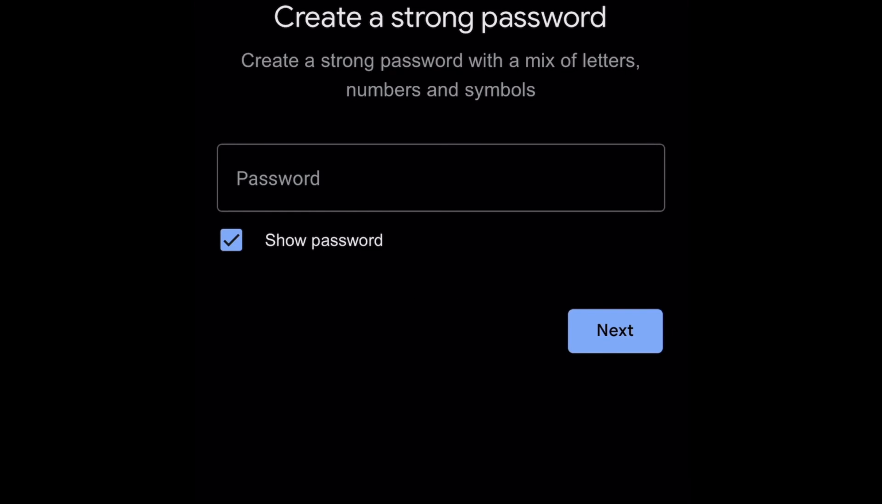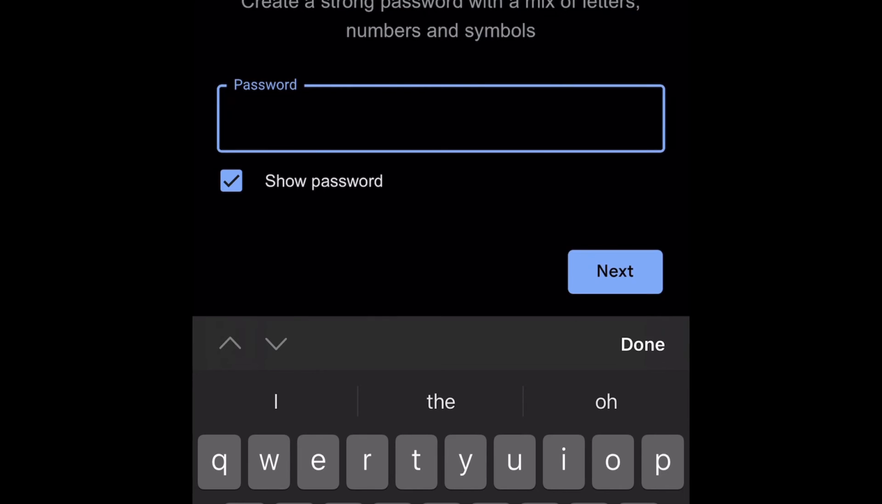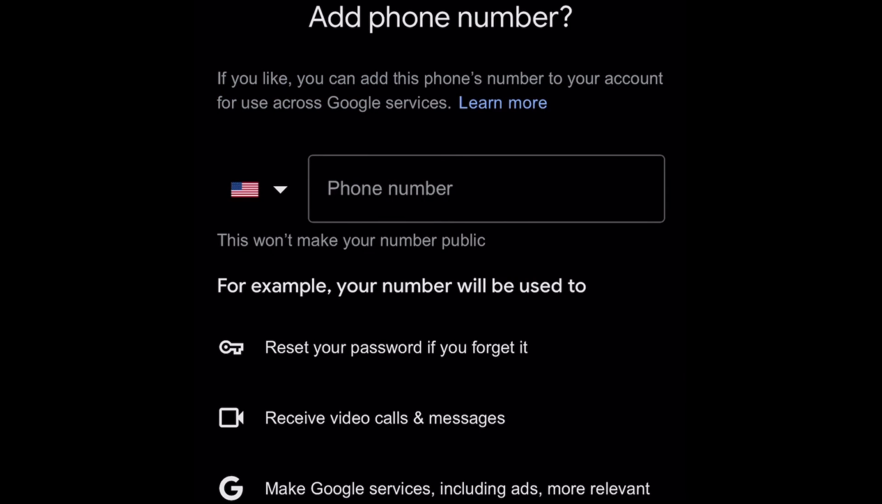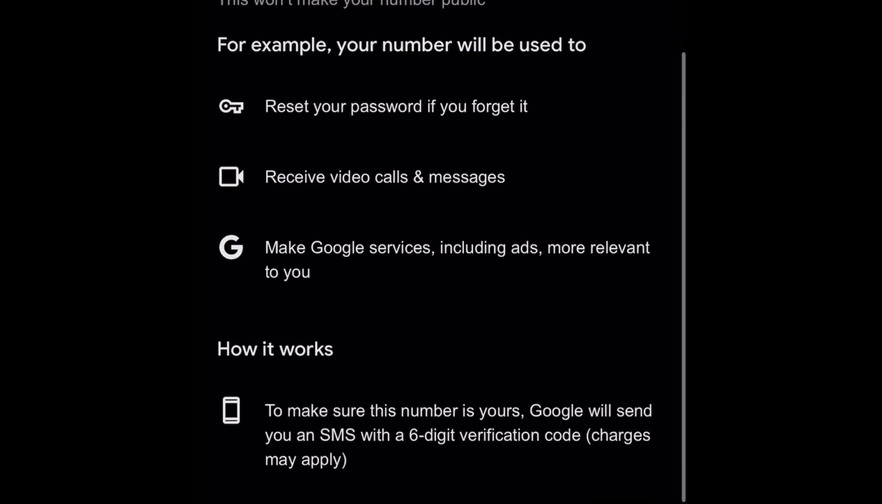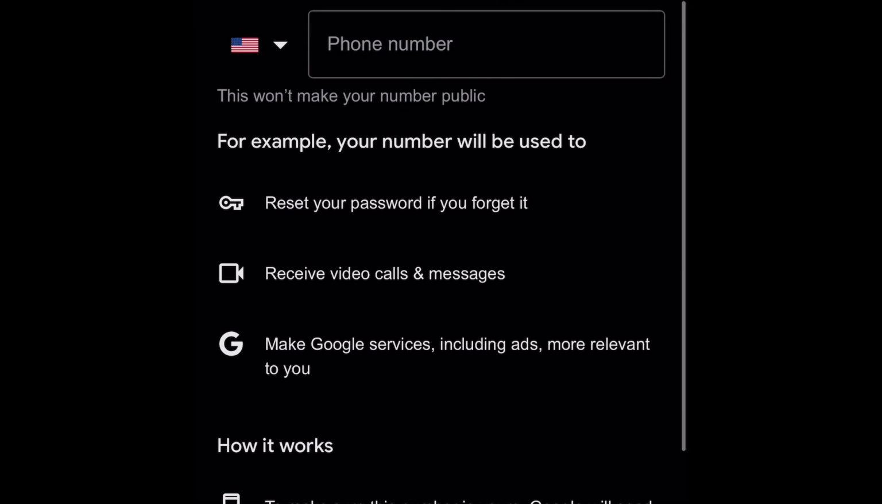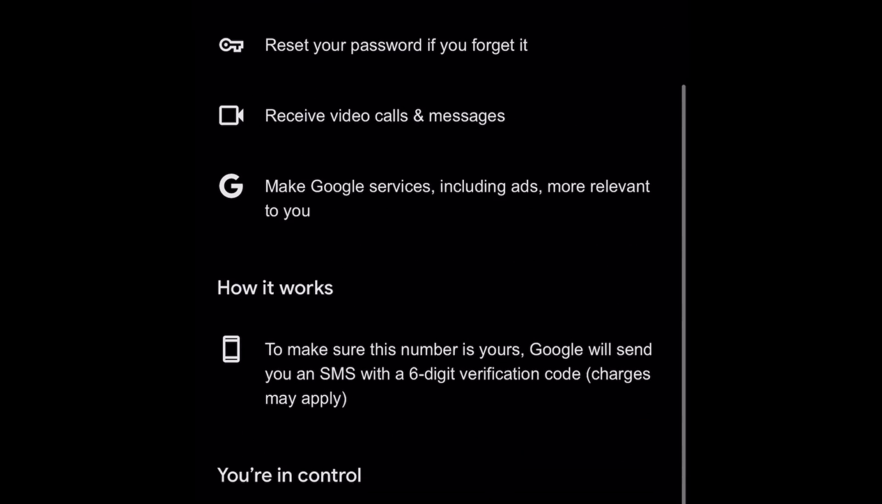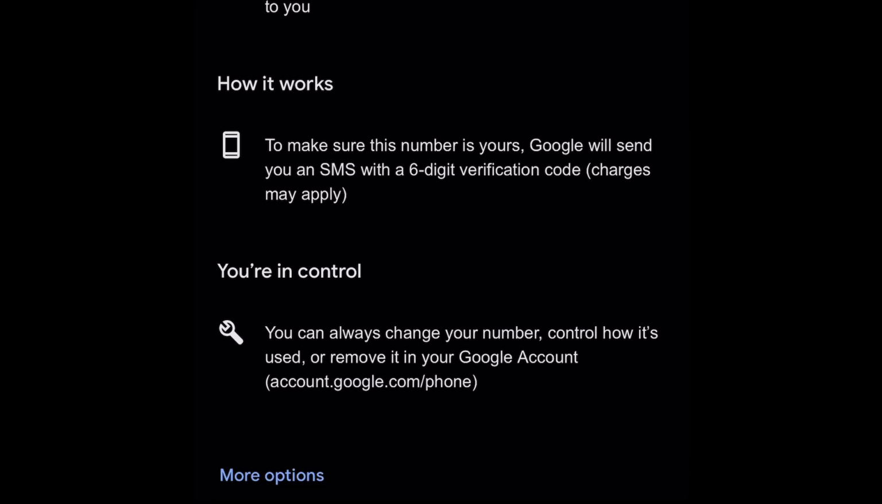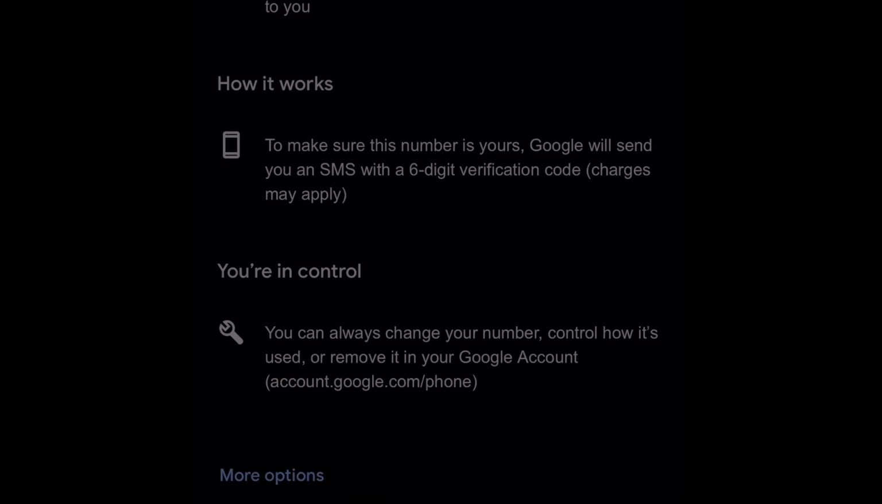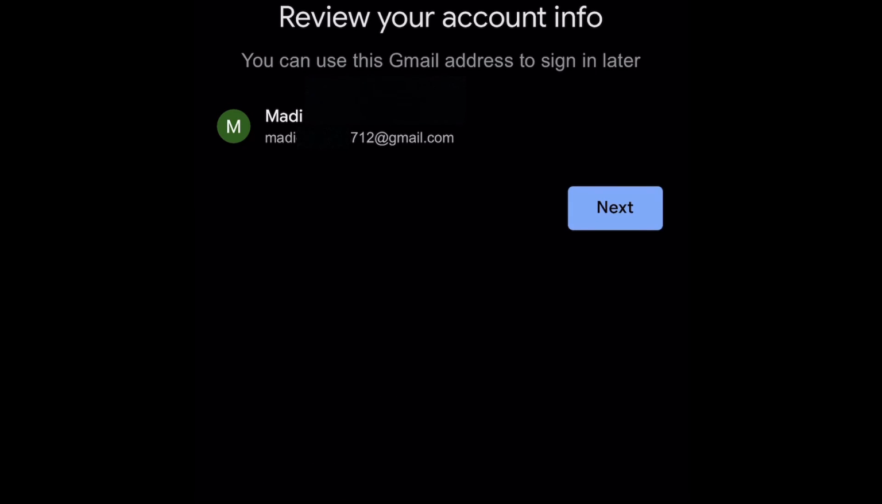And then we're going to create a strong password. Now, after we create our secure password and we write it down, Google will ask you if you would like to add your phone number to your email. And once again, this call is up to you. You can use your phone number to reset your password. It helps you receive video calls and messages, but that call is up to you. You can either choose skip or yes, I'm in. Now we are just going to move to the next step.